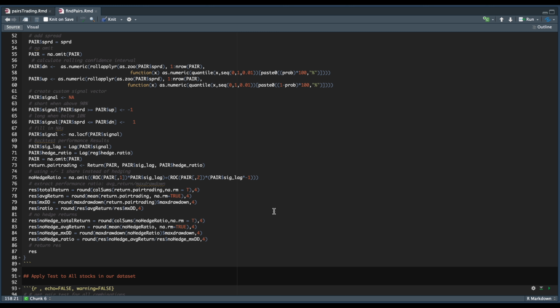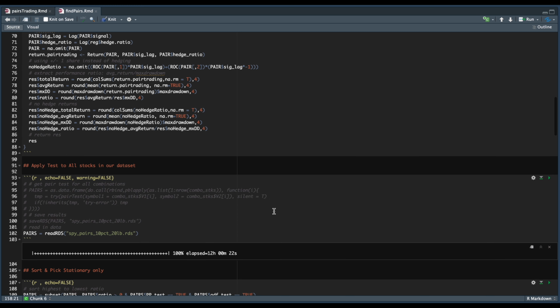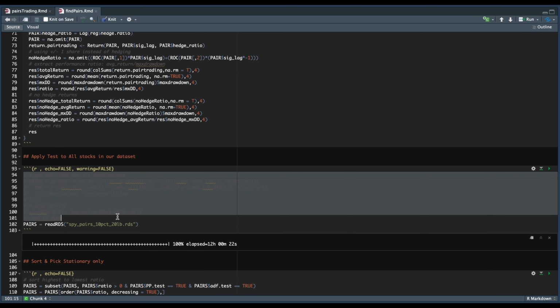Now that we have our function built, we can pass along our pairs, and I have commented this out because as you see, it did take some time to run. And within this block, we're going to step into our combinations list. We're going to pass in 2 stocks and return the results. And you want to save this as an RDS file so that you don't have to rerun this each time. And once it's saved, we can go ahead and read it back in.